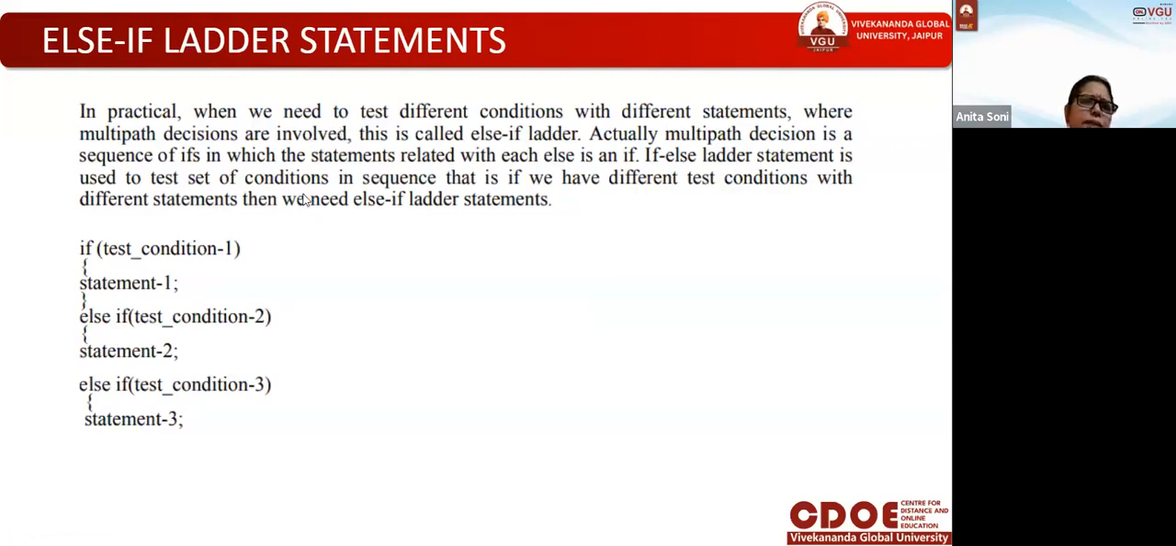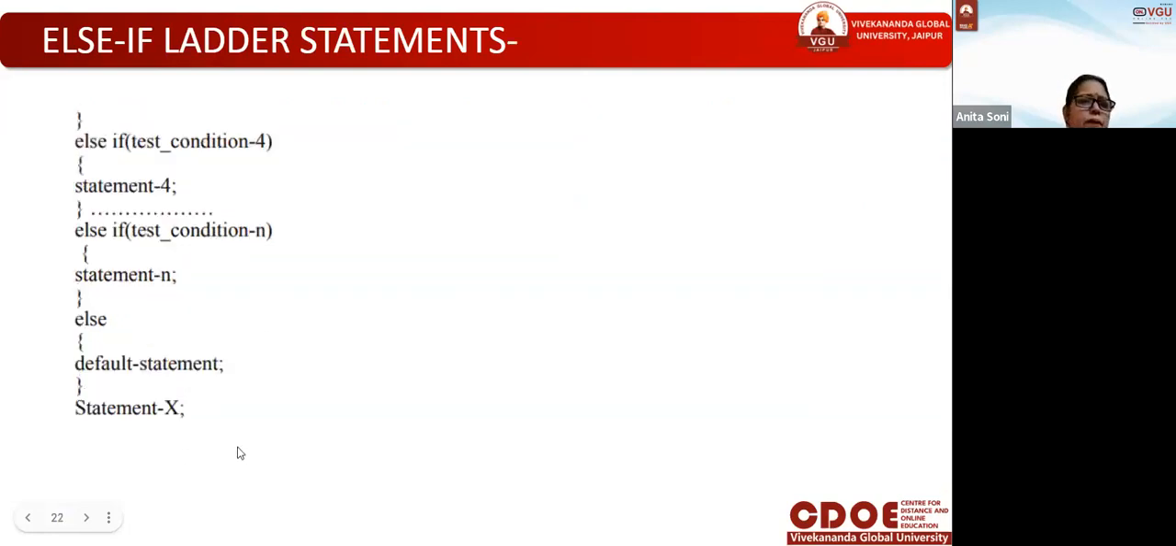Then we need the else-if ladder statement. So how is it used? If this condition is true, then this statement will be executed. If this is false, then it will test the next condition; if true, then that statement will be executed. If this condition is false, then condition 3 will be tested, and so on. If the third is false, you have a fourth condition, then that will be tested. If this is false, and so on, right? And the last option is where you can put the default statement. If any one of them is true, then the control comes here.